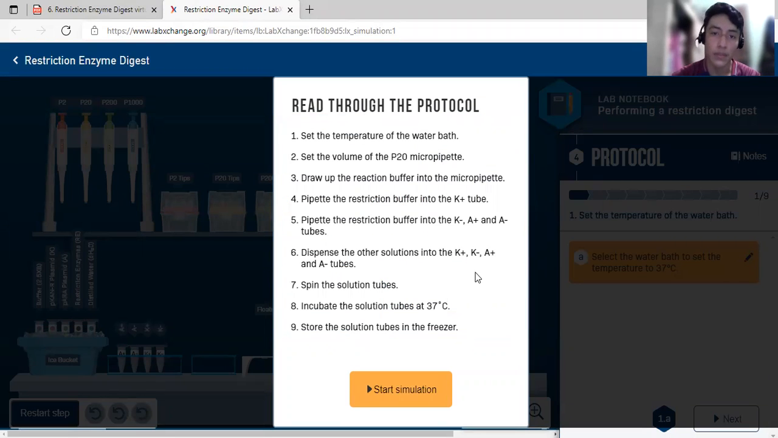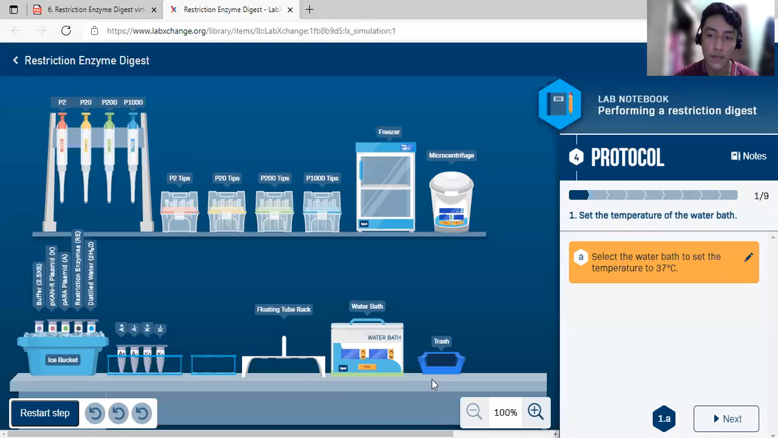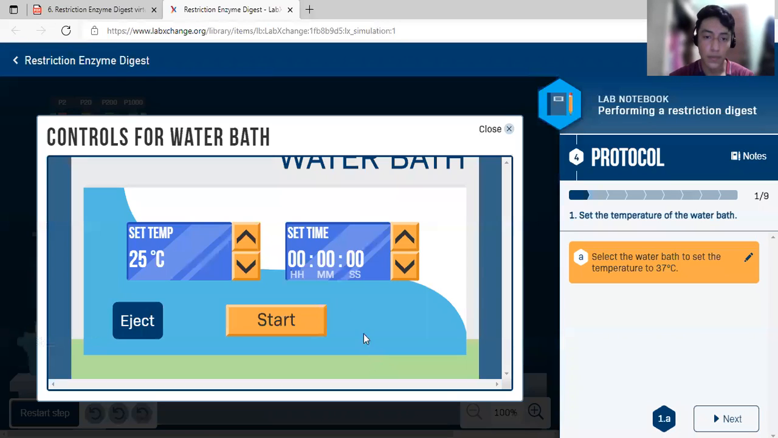So next, we're going to read through the protocol. We're going to set the temperature of the water bath, set the volume of the P20 micropipette, draw up the restriction buffer in the micropipette, pipette the restriction buffer into the K plus tube, pipette the restriction buffer into the K minus, A plus, and A minus tubes, dispense the other solutions into the K plus, K minus, A plus, and A minus tubes. We're going to spin the solutions, incubate the solution tubes at 37 degrees Celsius, and store the solutions in the freezer. So first we're going to set the temperature.